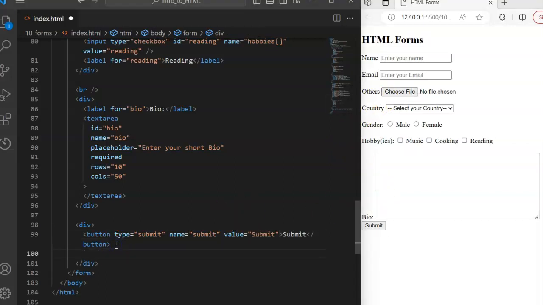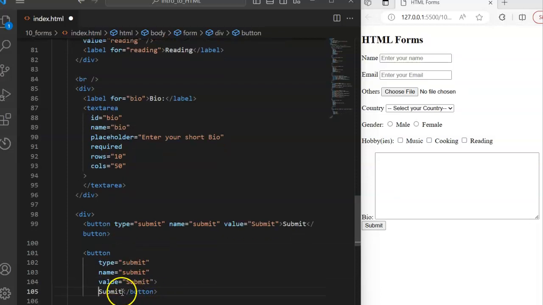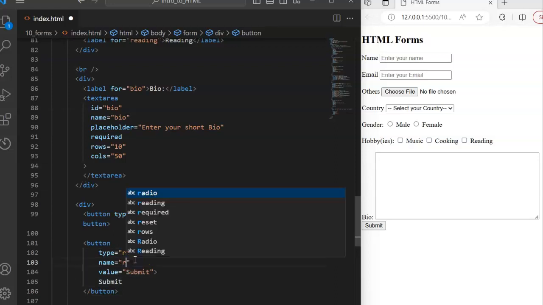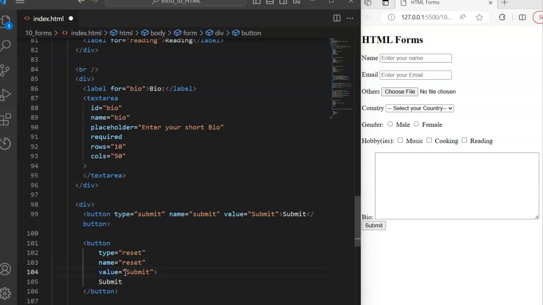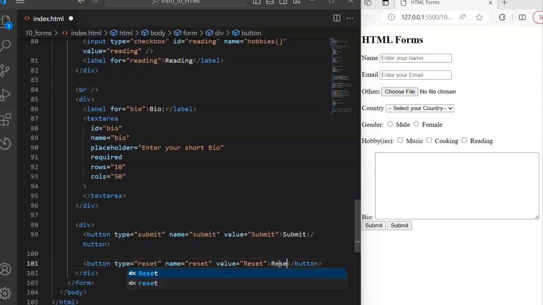Now we also have another type of button. Let me just duplicate it for us. The other type of button is the reset button. For example, maybe the user has entered something and they just want to reset their entries. Then you can specify the type to be reset. You can make the name the same thing or something different, depending on you. You can also make the value to be reset. Now if you save it, let me just call this reset.